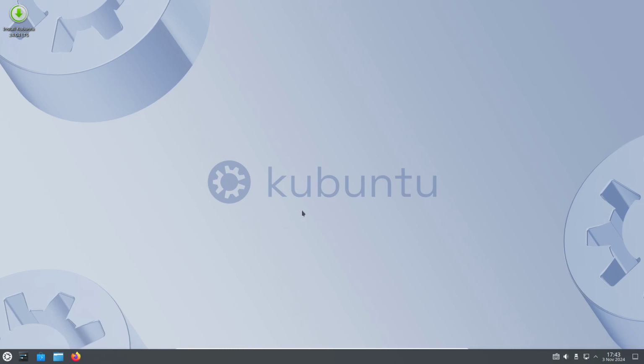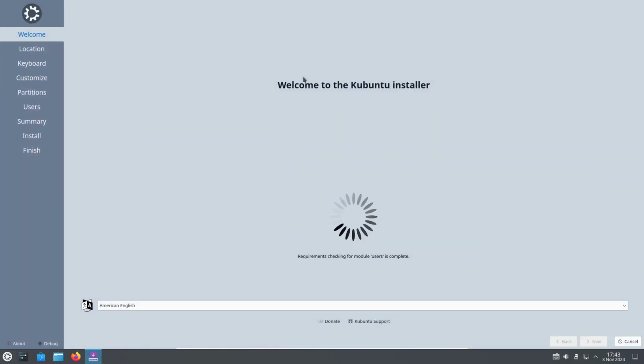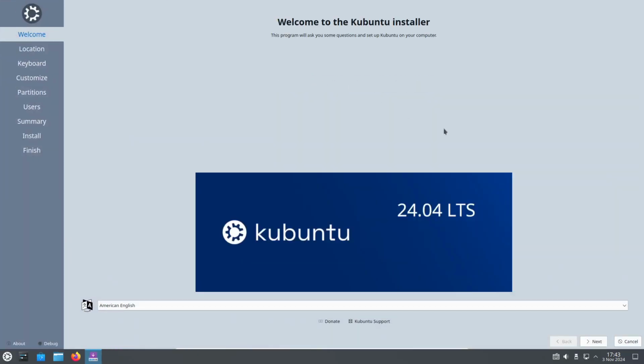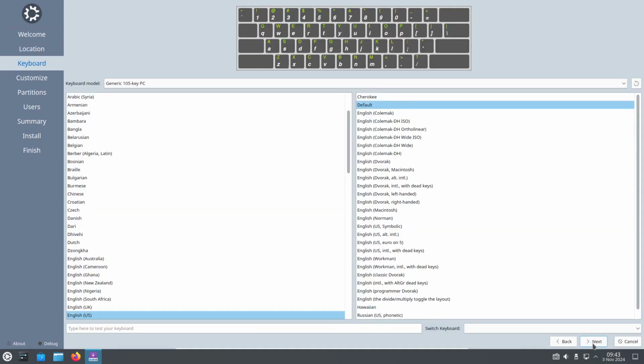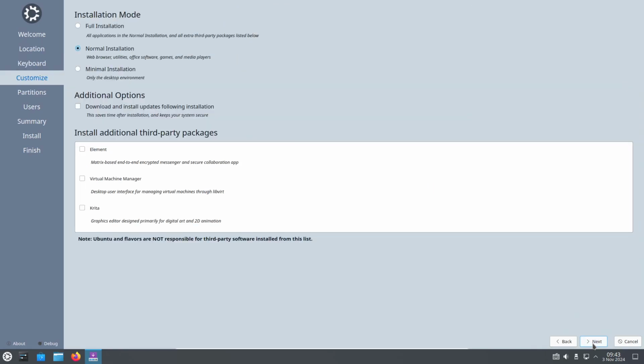So we're ready to install, and this isn't going to be a very detailed overview of all the install options. I just want to show how easy it is to install Kubuntu. And for the most part, we can just accept all the defaults. So next, and the keyboard layout type, next, and we're going to do a normal installation.